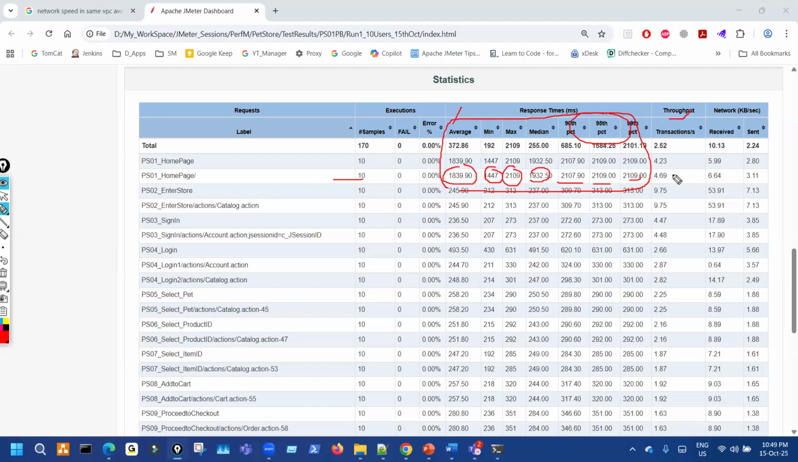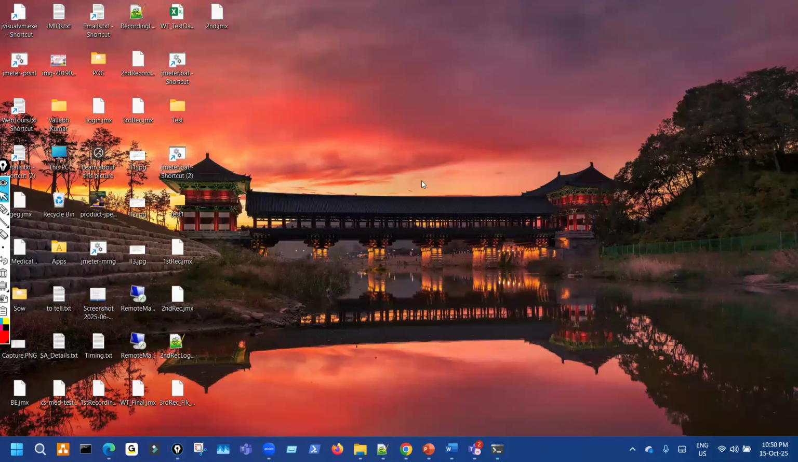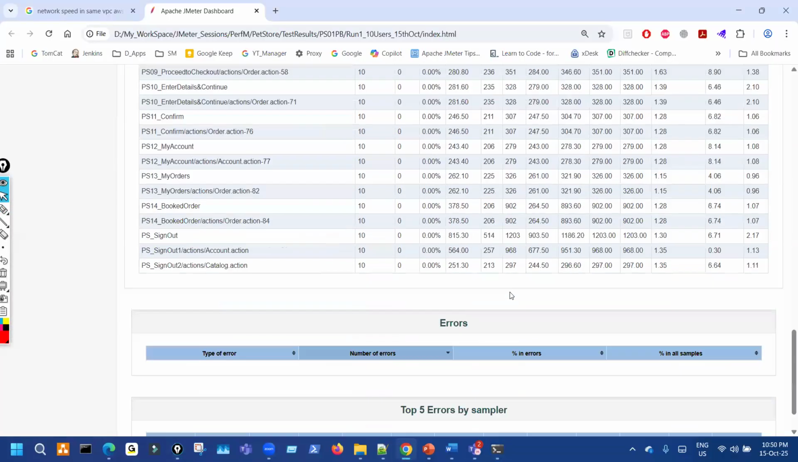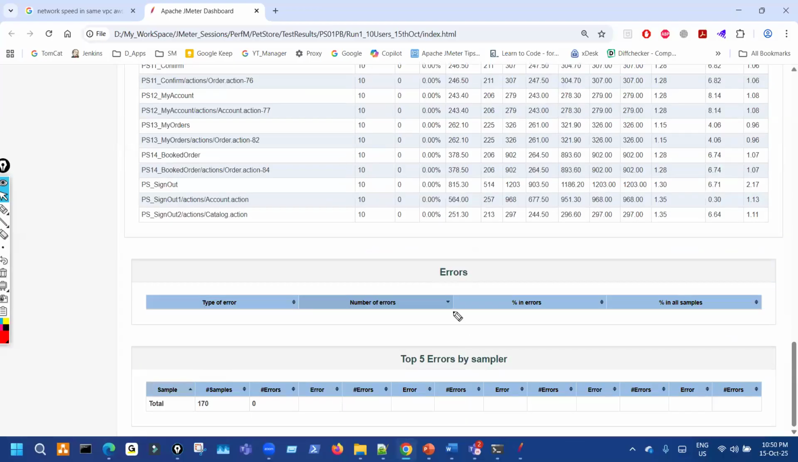Throughput is transactions per second, meaning every second how many requests were firing. Right? And this is network bytes, received bytes and sent bytes. So what do these bytes mean? Meanwhile JMeter opens. Next I'll show you about bytes, but let us talk about other things while it opens.